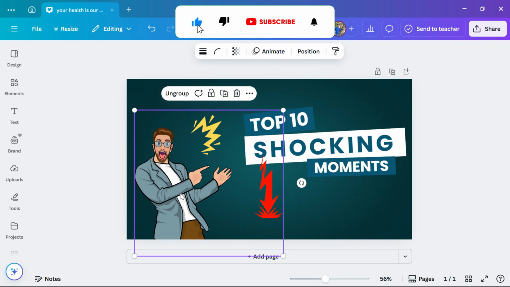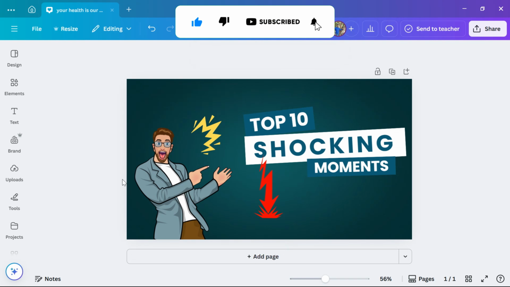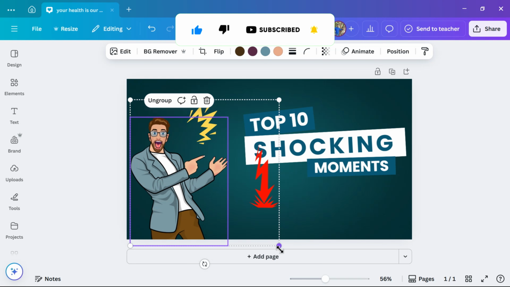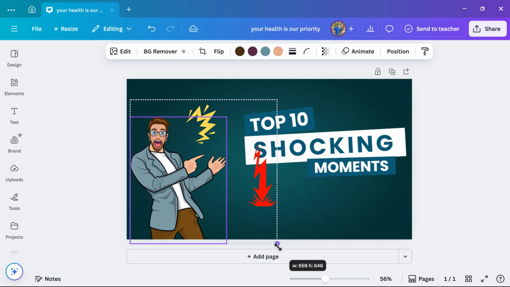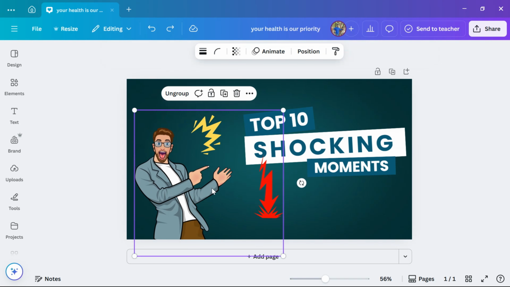Now, your items are grouped together. You can move, resize, or edit them as a single unit. This feature is helpful for organizing multiple elements in your Canva design.